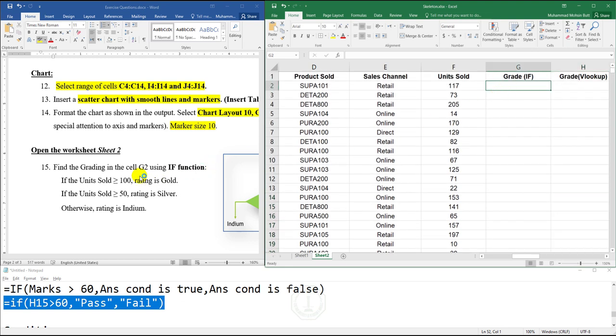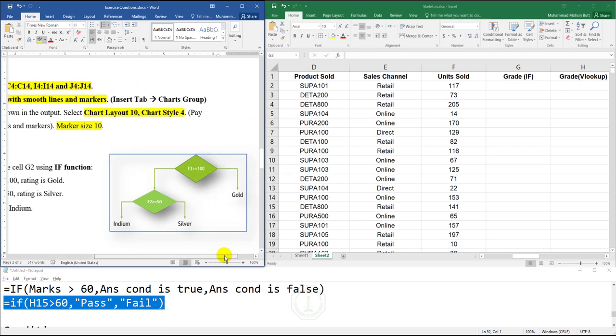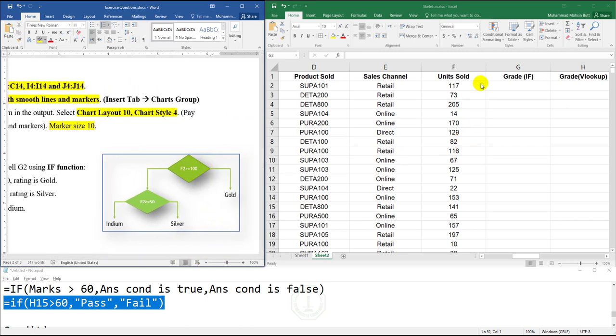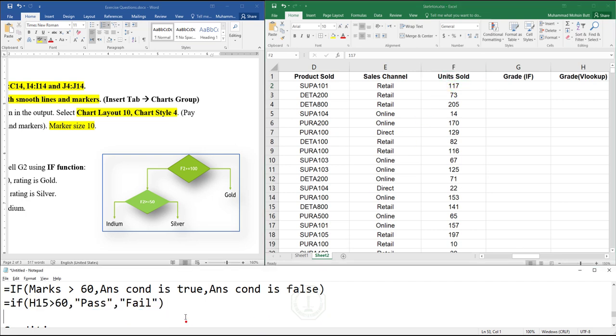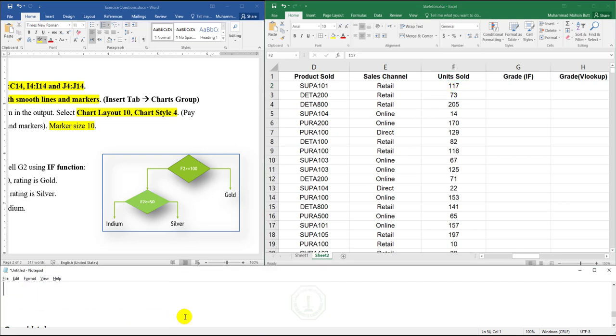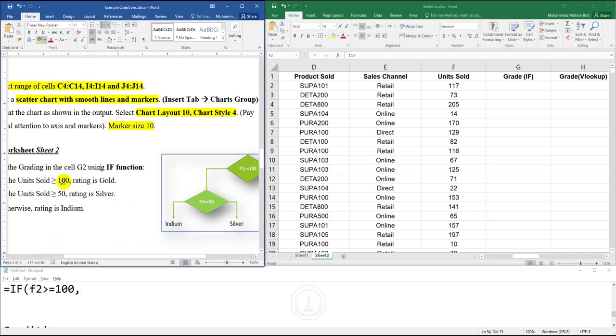In the cell G2, I want to do the grading. My grading says this is the condition. If the units sold, which are in the cell F2, so I can start by writing equal IF, bracket open, F2 is greater than, my requirement is greater equal to 100. So that means if the units sold are greater equal to 100, the rating is gold. I should get an output that is in double quotes, gold, double quotes, comma.